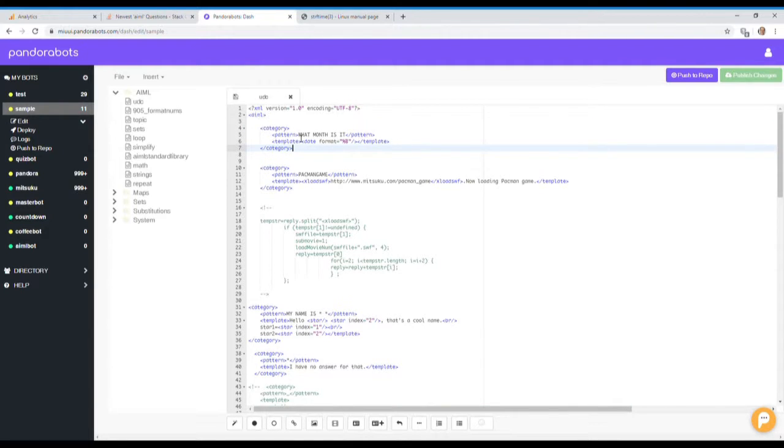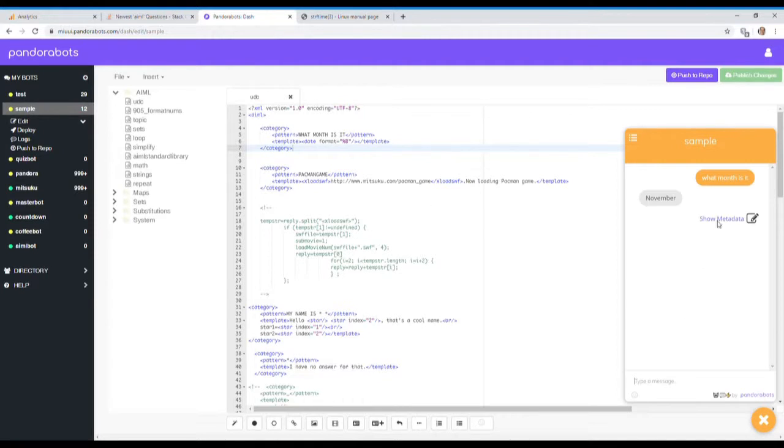Okay, if I use a pattern, say, what month is it? Let's try that. To save it first, of course. Right, what month is it? Okay, it tells me it's November, which is correct.